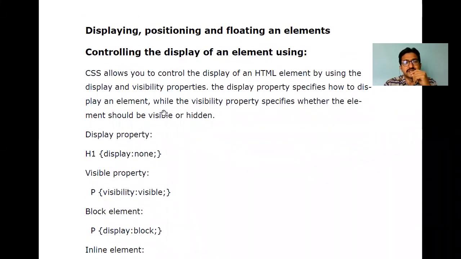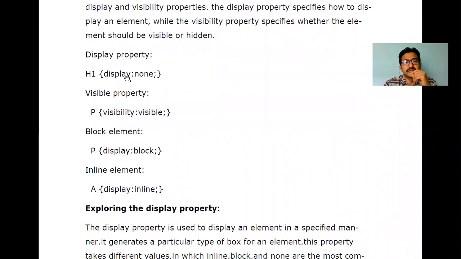So the first topic is displaying. How you can display is, we can display as a block, or we can display text in the form of a line, or we can display simply none. So here are three different values for this display property: none, block, inline.